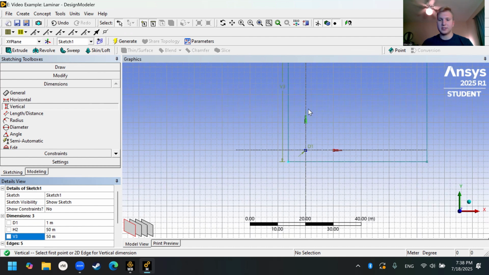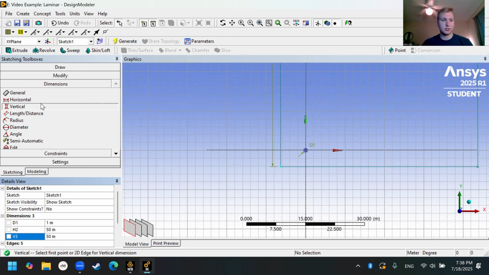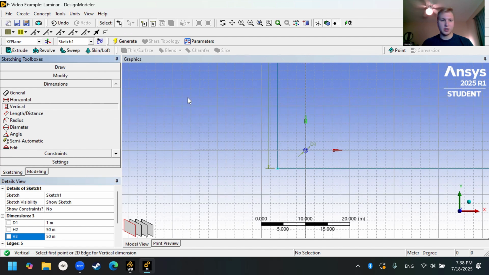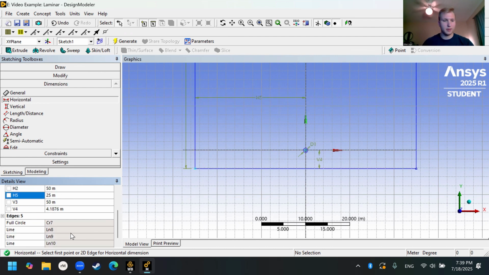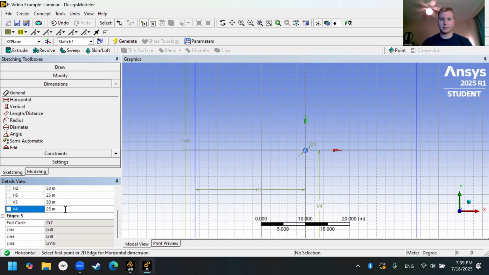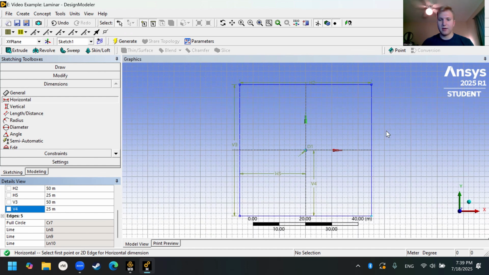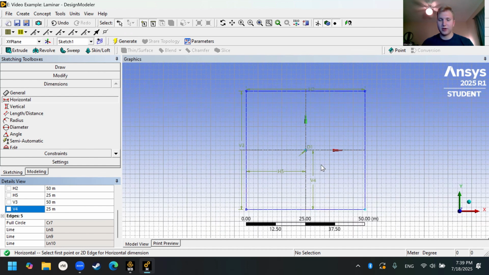And so you can see that it's very off center from the circle. So in order to fix that, I'm just going to dimension from the axis for both of these lines and make sure they're both 25 to center them. And so now we have a very good area for all of our velocity contours, streamlines, vectors, all of that sort of thing.